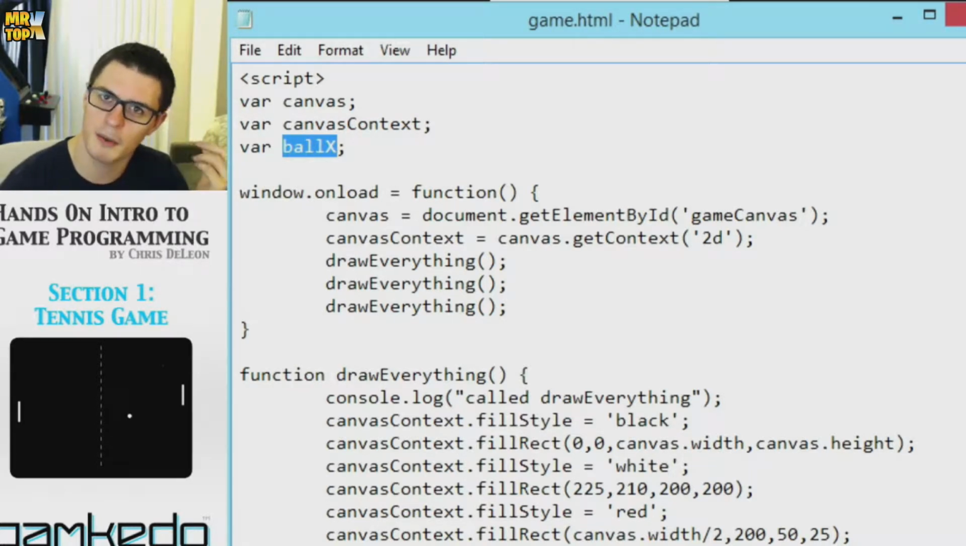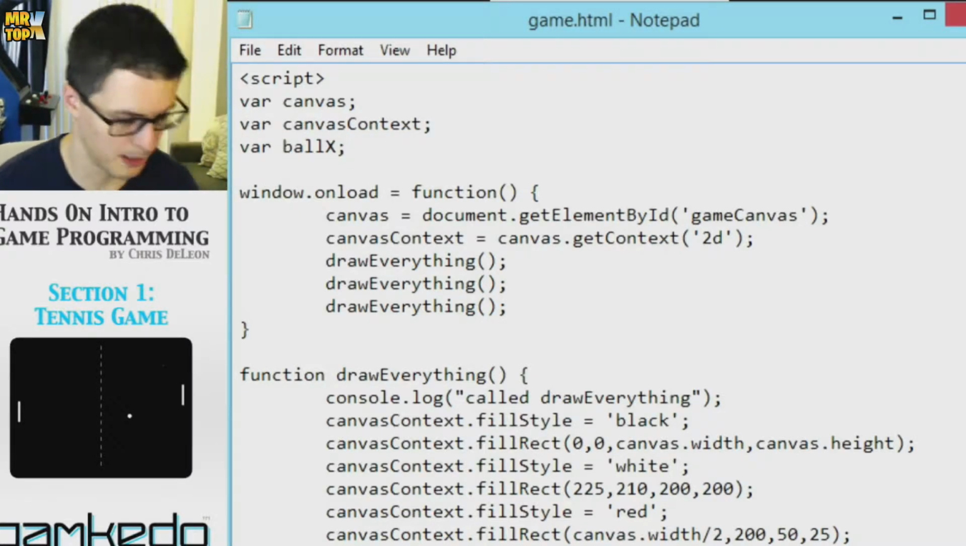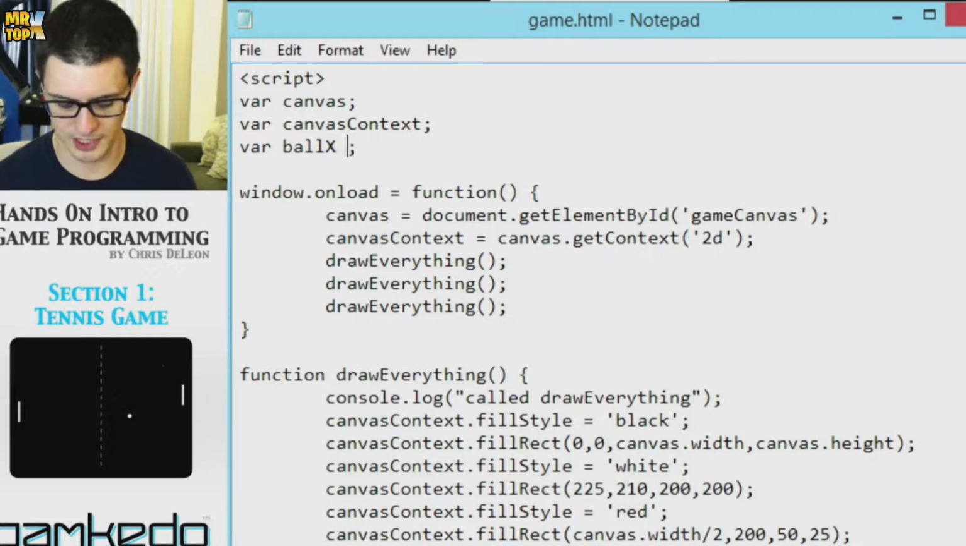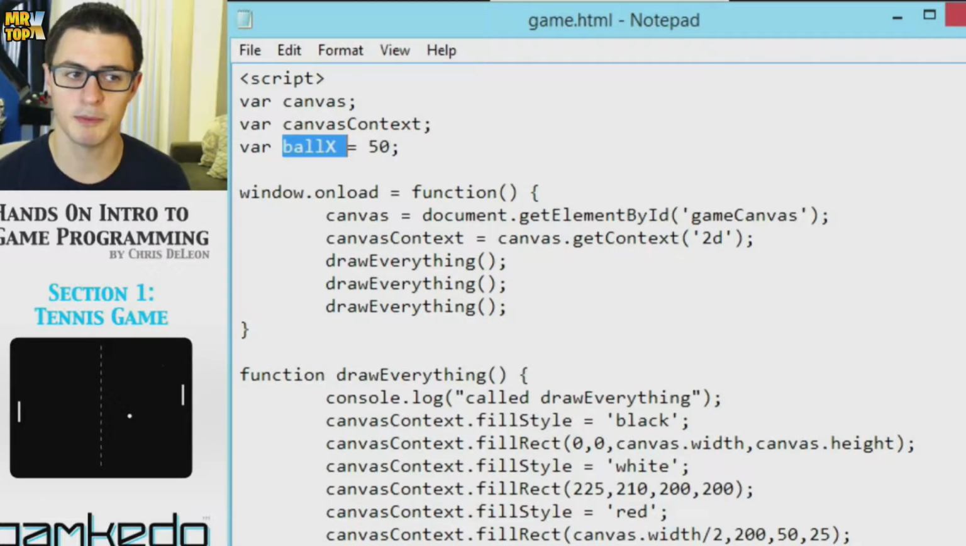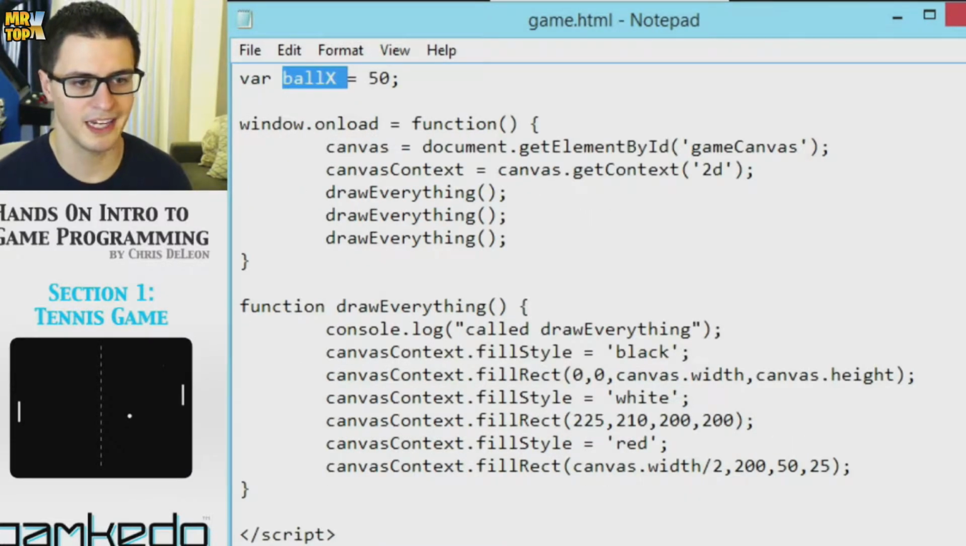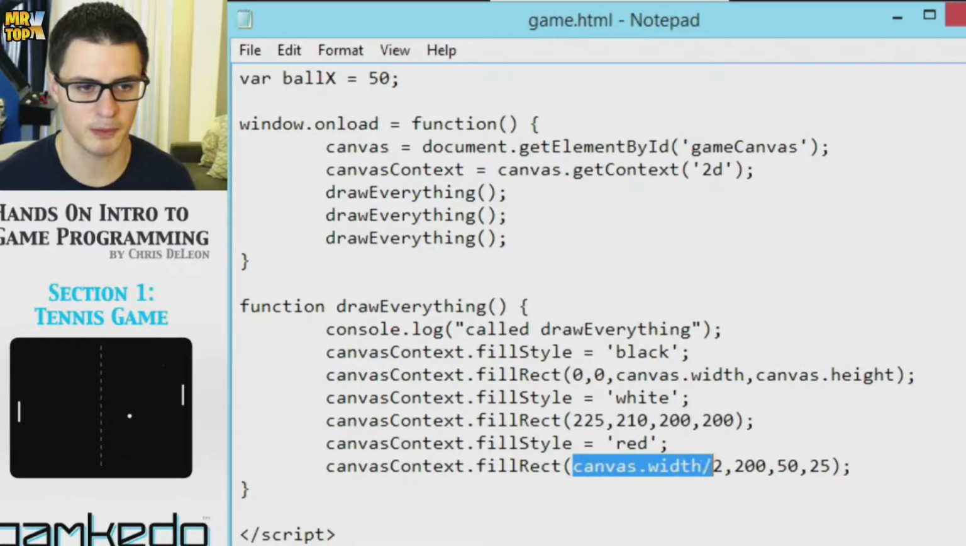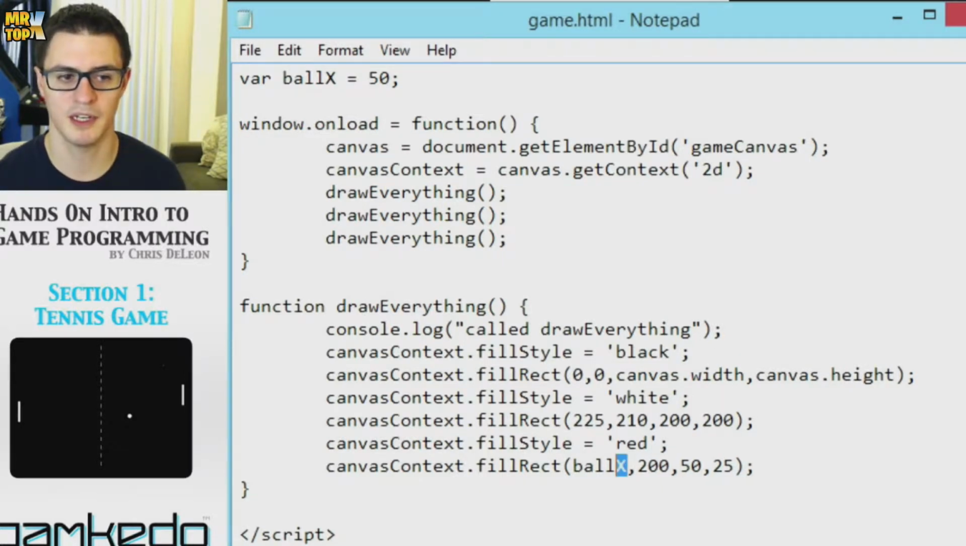That's a clue to us of how we're going to use the number or other value that it stores. I'm going to initialize or set this number up to be 50. And what that means is that this label now refers to 50 in the computer's memory. And instead of drawing the ball, this red rectangle, at a position canvas width divided by 2, I'll draw it at the position that's stored in ball x, which we set up here to be 50.